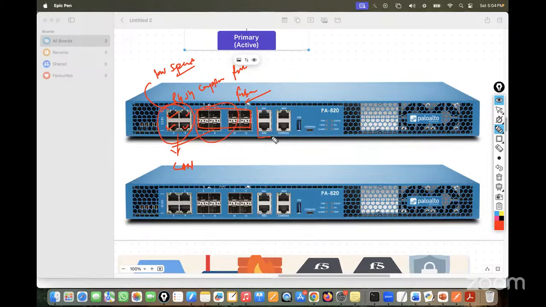These HA ports are very special ports we use for high availability. If you want to make two firewalls in a cluster, then HA1 connects to HA1 and HA2 connects to HA2. HA1 is known as the control link, and HA2 is known as the data link. This is what brings the HA cluster into your network.